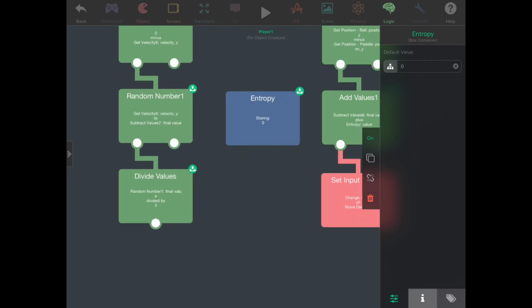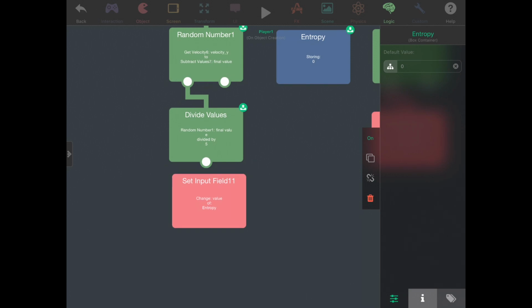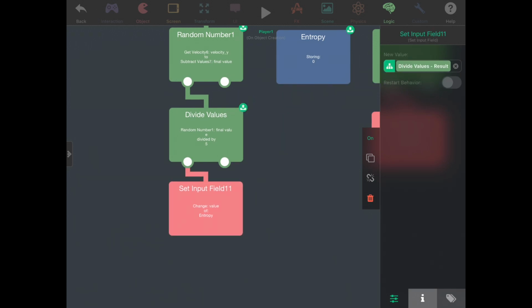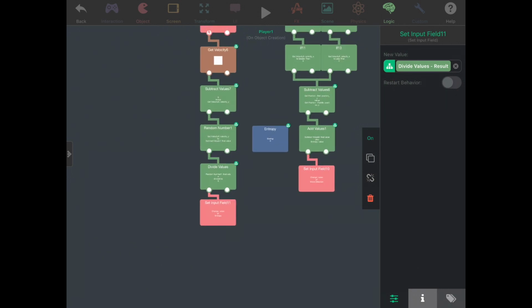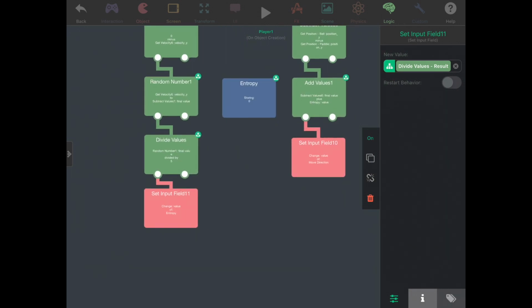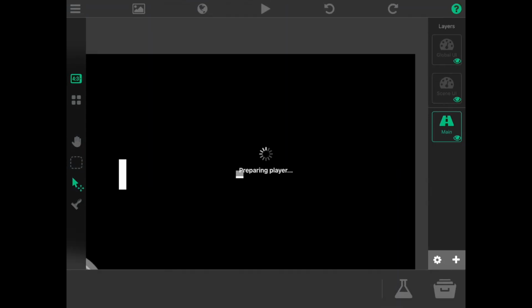Let's go to that entropy we had earlier. Let's get a change input field and then change the input field with that value we just calculated. So now we have entropy adding a little randomness to our AI. Let's test that.